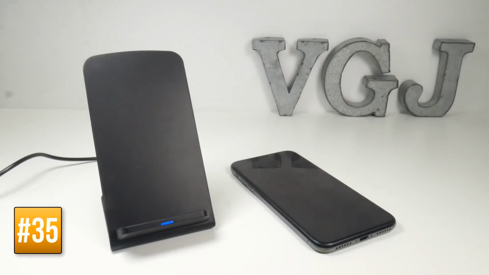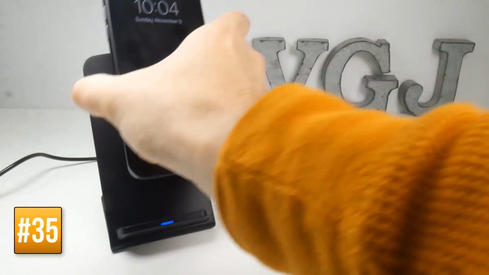Wireless charging has finally arrived on iPhone, and it's Qi compliant, which means that pretty much any wireless charger should work.